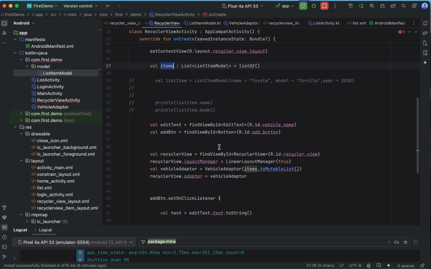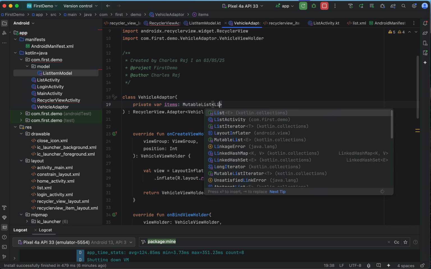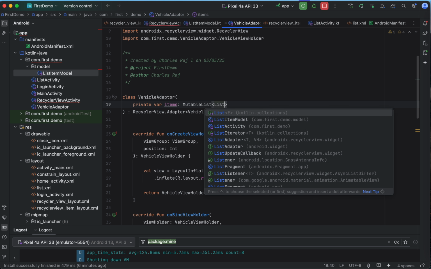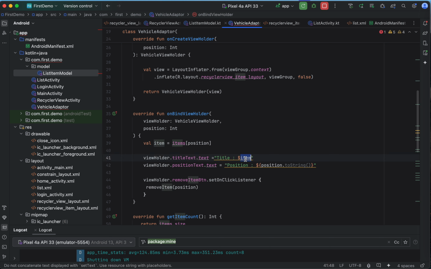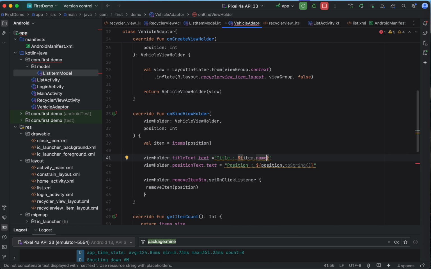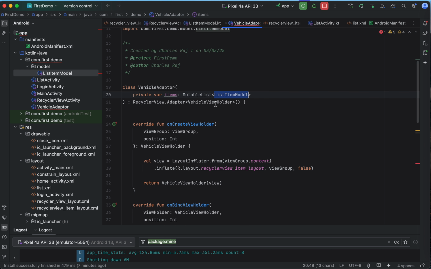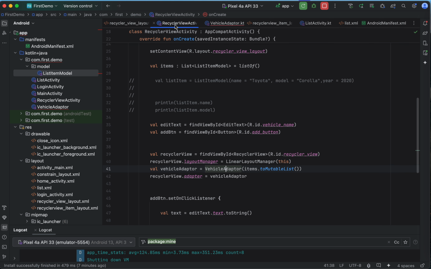So when we change here, we need to change inside the adapter also. Here we have mutable list of string; here, list item model. Okay, so this is good. Now item will not print because we need to add item dot name. Let's alter some other changes also. I added a vehicle item over here, and we are going to use this list, so let's leave it like that.